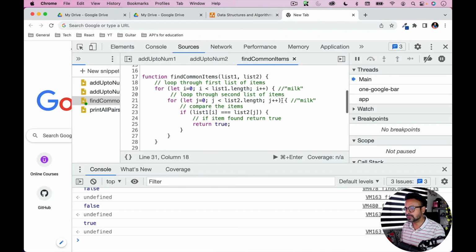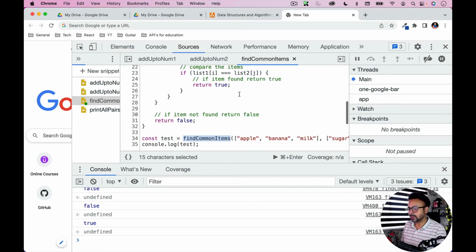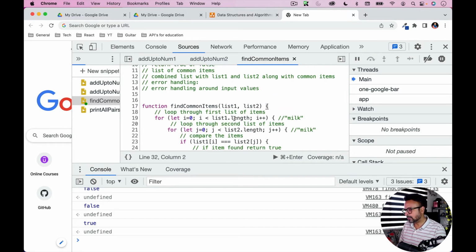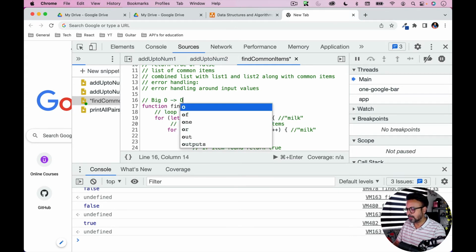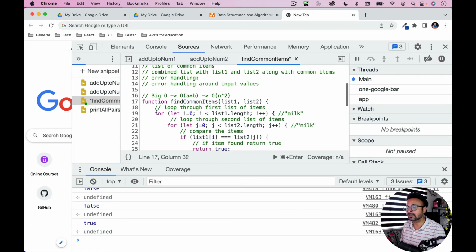I'm going to write another function where we are going to solve this problem in a performant way. And we are going to use some of the good patterns to solve this particular problem. So before I write that, let's talk about the Big O for this particular solution. The Big O will be O of N square. Why?